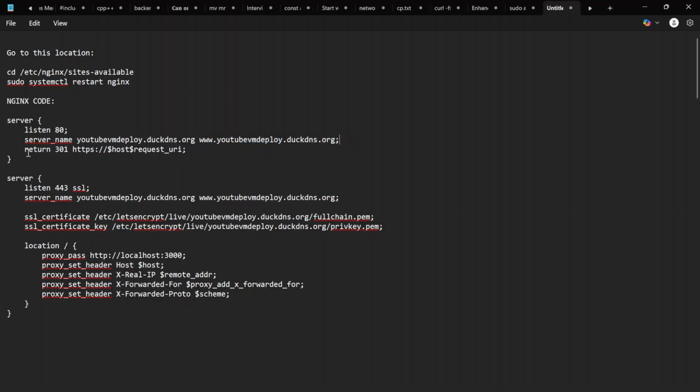Then it's going to return 301 https colon slash slash host and request URI. So what does that mean? What is a host here? Host is nothing but our domain name, and request URI is the route we are sending to. So the route could be slash API slash authentication slash about, anything it could be. So this is going to just return HTTPS. Basically it is receiving an HTTP request and forwarding it to HTTPS.